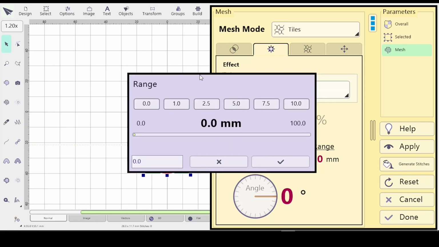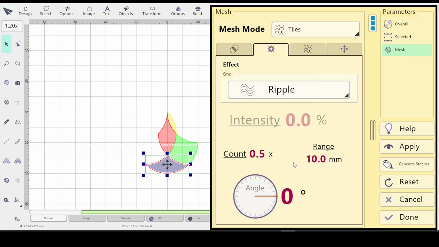This was a 40 millimeter circle originally. So I don't know. I'm going to start with 10. That might be too much. I'm just going to see what it does.